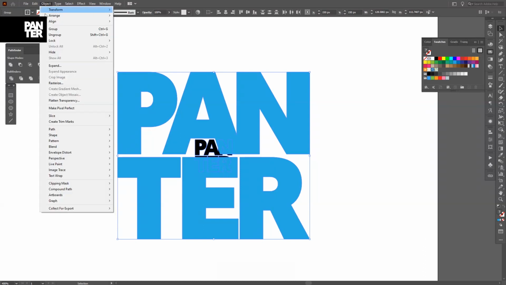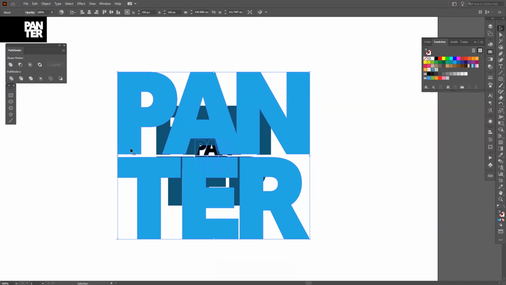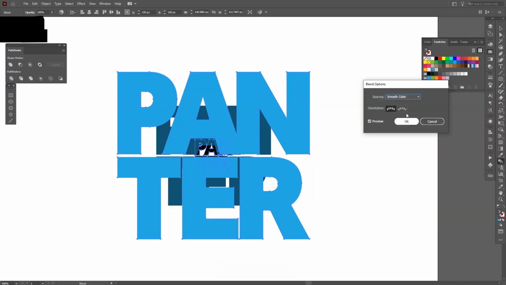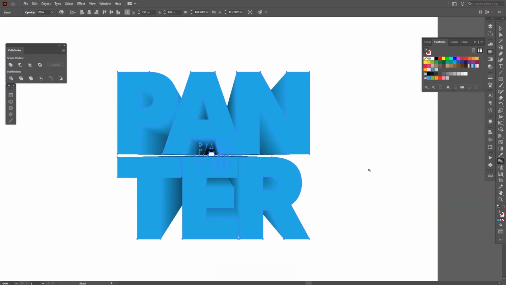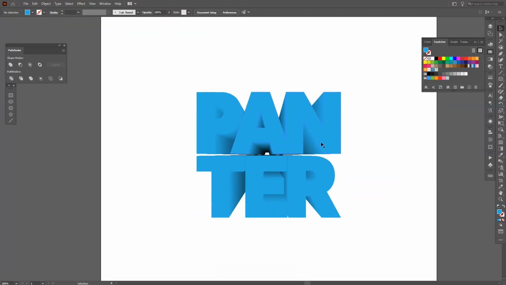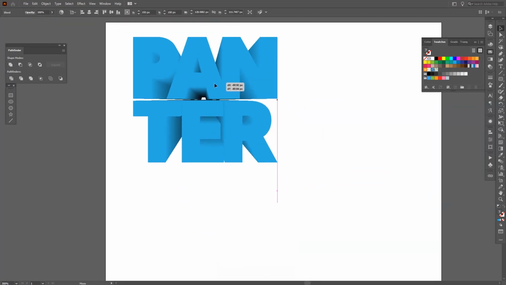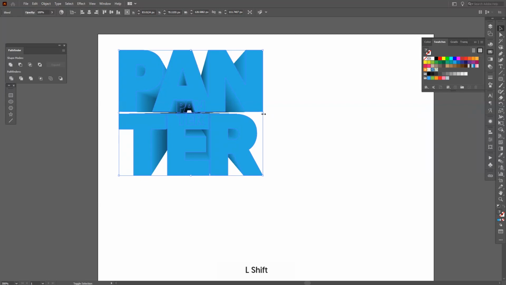So I'm going to go to Object, go to Blend and click Make. And double click here on the blend tool, click preview, select specified steps, and I'm going to type in 1000 and click OK. And we got the 3D basically. I'm going to create some new copies actually.